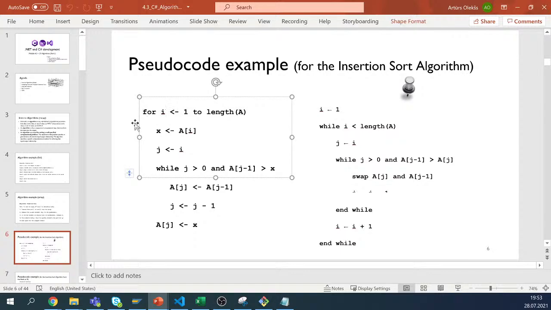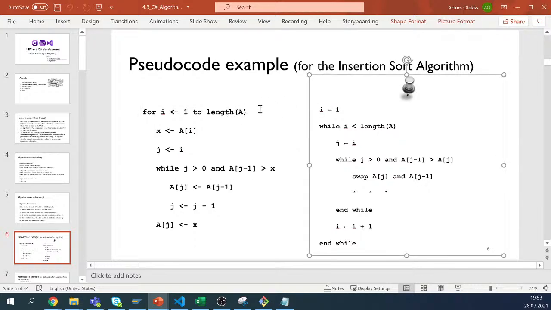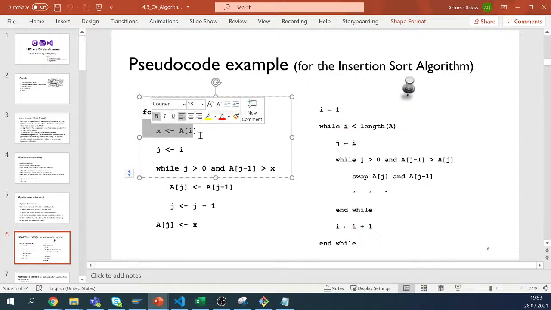So in sequential elements, we start at 1 and go to the actual end of the array. If we have one to something, usually this is the array, then we assign the element I of the array A to X, then we assign the value of I to J, then we do a while cycle: we have iterations while J is greater than 0 and the element j minus 1 of the array is greater than x.